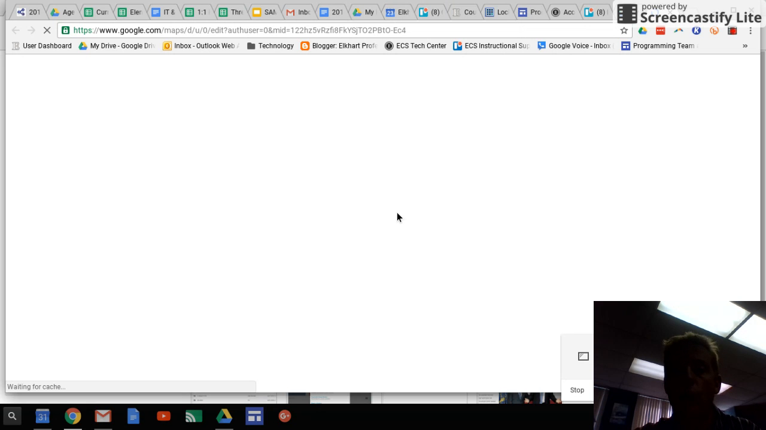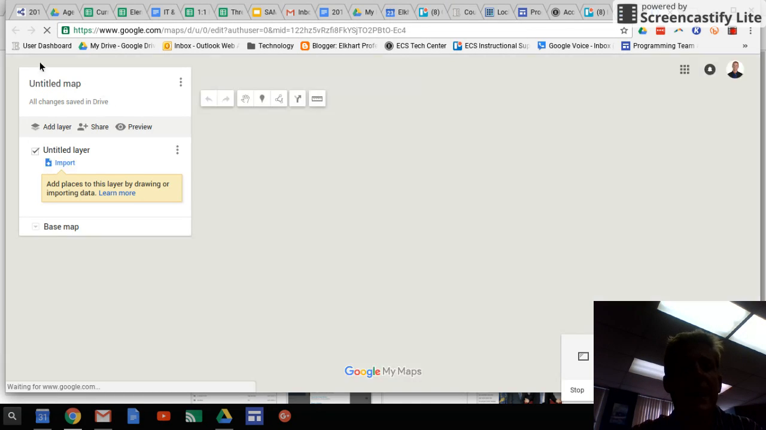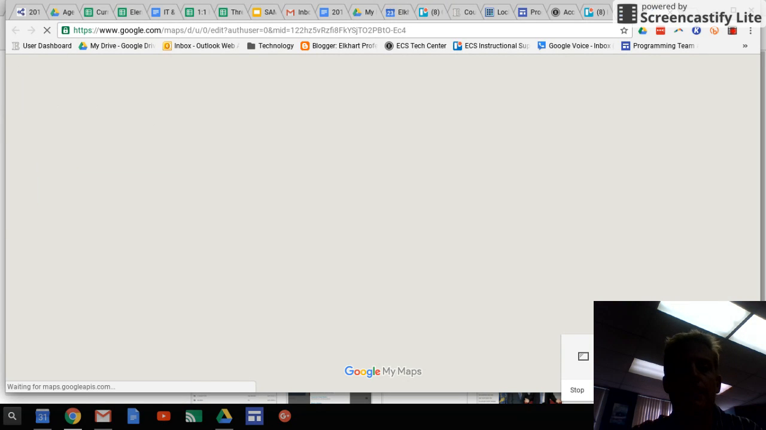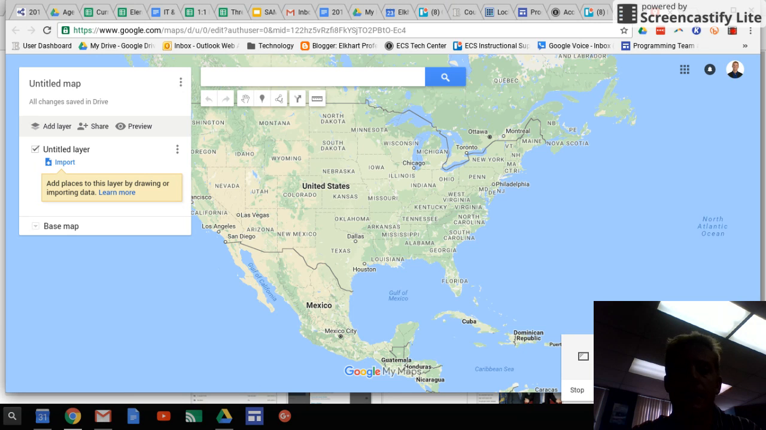And as this map opens, you will see that I have an editing area on the left where I can change the title of my map, and I can change layers, and I can search for things and add different things. And I can also share it just like I would share a Google Doc.